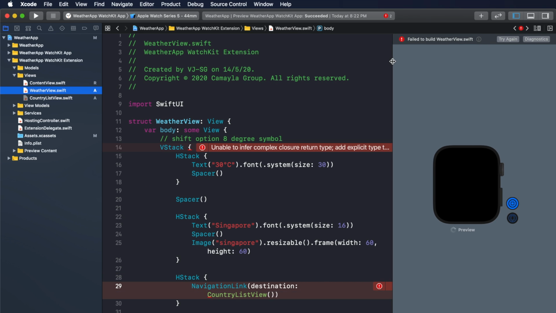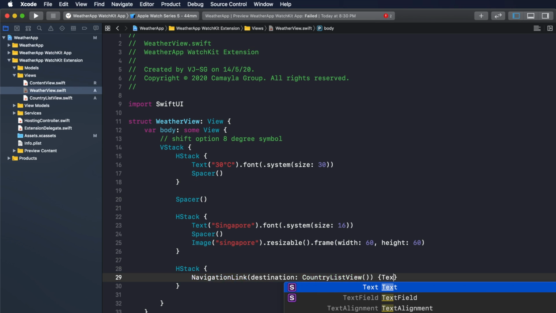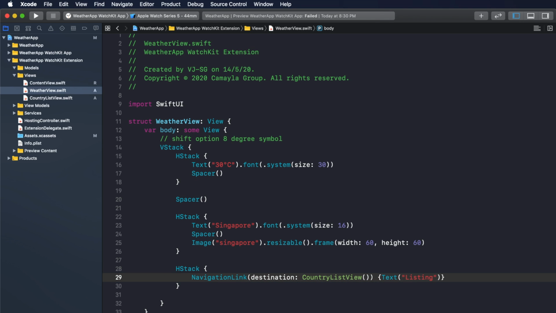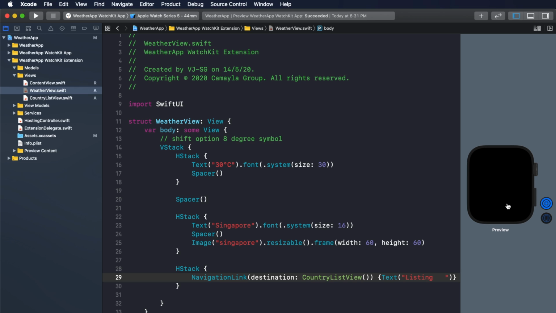Now you see we still have one error. Missing argument for the parameter. Oh yeah, I'm missing a text, so I'm going to add the text Listing. Let's open the canvas to preview. Sometimes it scrolls quickly, so go ahead and click Try Again. Now we need to test it. Try clicking on Listing, it will bring you to CountryListView. Then try to go back.